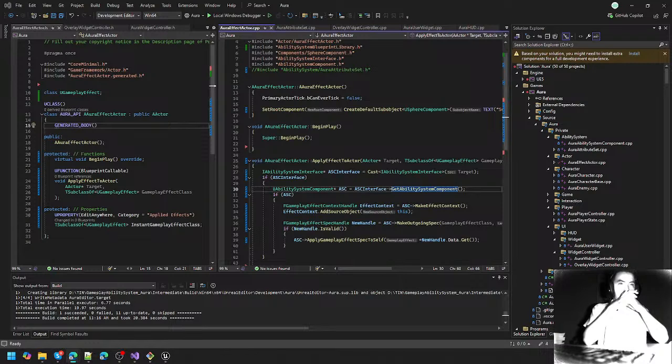Now MakeOutgoingSpec returns an FGameplayEffectSpecHandle. So let's store that in a local FGameplayEffectSpecHandle, and we'll call this EffectSpecHandle. There we go. You'll see a lot in GAS code that words like Handle will be omitted. For example, we know that MakeOutgoingSpec returns a spec handle, right? You'll see oftentimes in GAS code that a spec handle will have the name EffectSpec without the Handle on it. So be aware of that.